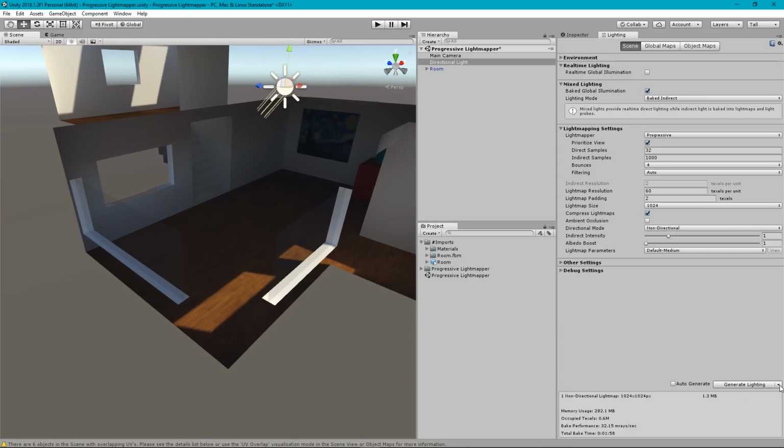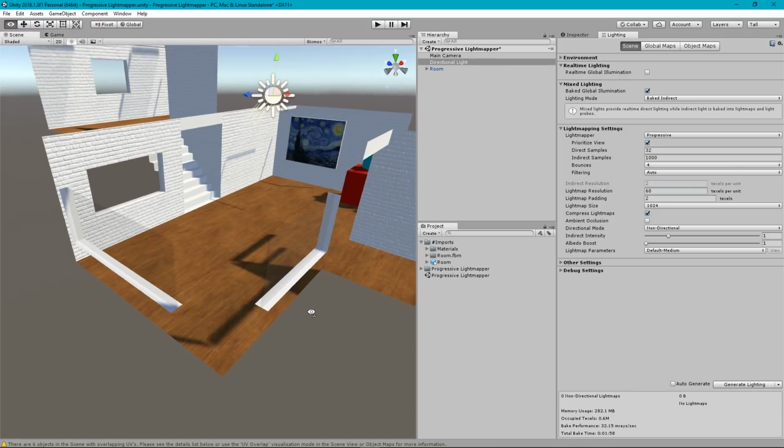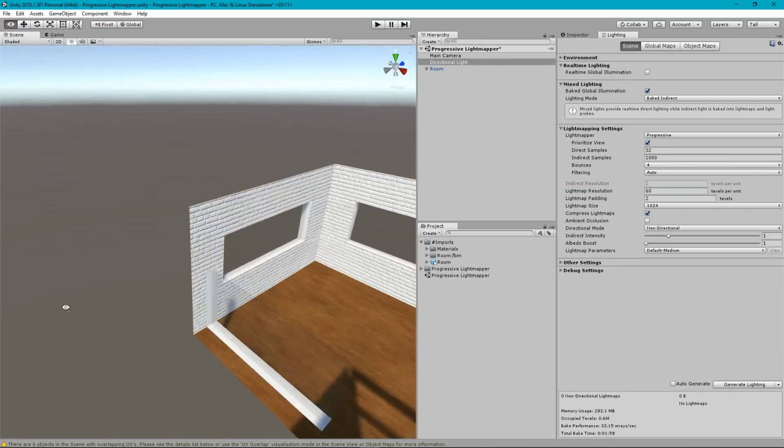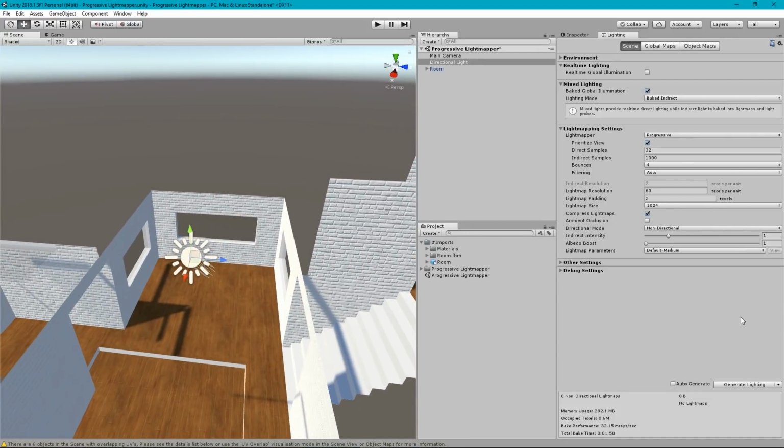I'm actually going to clear the generated lighting data, and you can do this by going down to where the generate lighting button is, clicking the arrow and saying clear baked data. So if we do that, we go back to what it was, and again you can see that the light's travelling through the back face of this now.